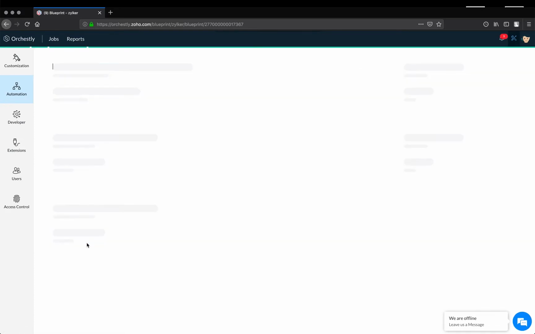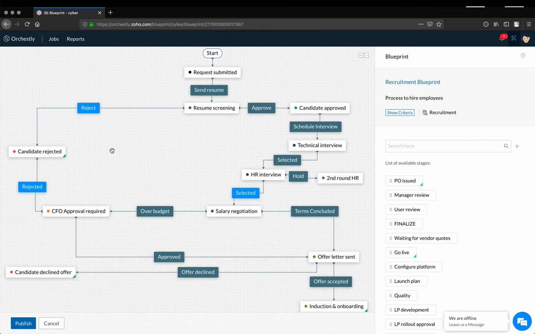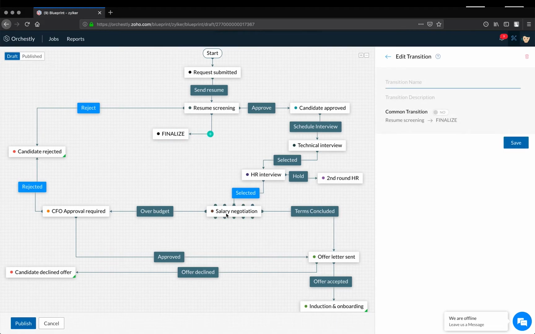Once you're good with that, you'll land on this screen, which is nothing but the blueprint builder itself. It will be completely empty at first. All we've done is simply type in the stage name and click on add. It will drop down here. You'll just click and drag it to the left hand side, and you can connect between the stages like so. Just click and drag between the boxes.